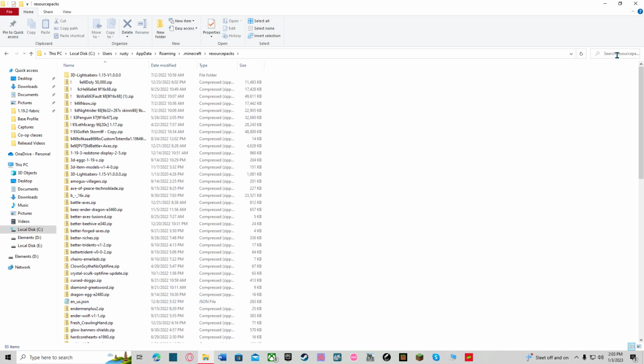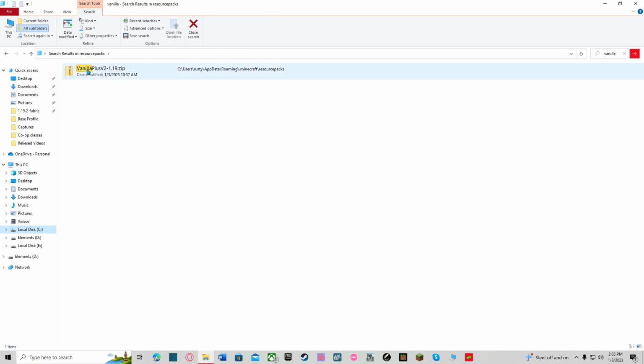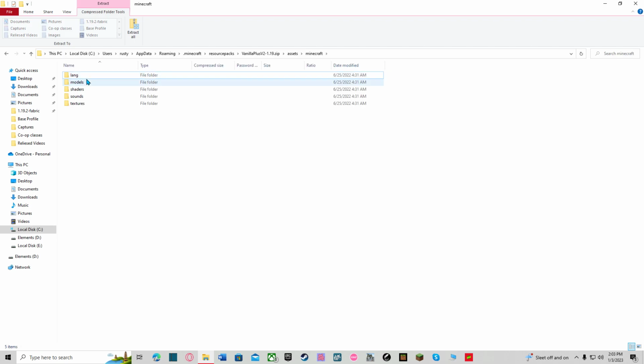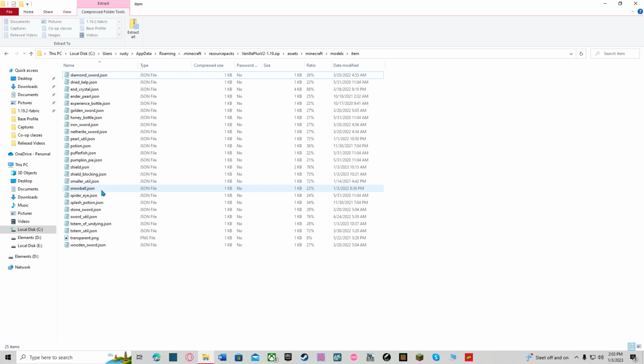So if you need to find one, you go over here to the search. I'm just gonna use the one that I'm using mainly for PvP. You just search a keyword in there. See, vanilla plus. I didn't type in vanilla plus v2, but I typed in vanilla and it took the keyword from that. So then you go to assets, Minecraft, models, item, and then down here they're sorted by their letters. So you see S down here, SH for shield. So you have shield.json and shield blocking.json.